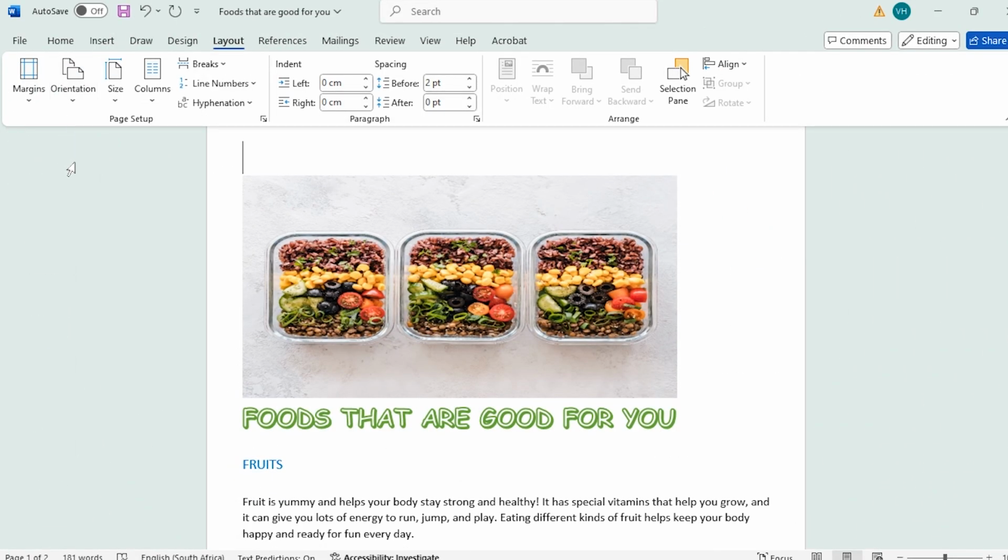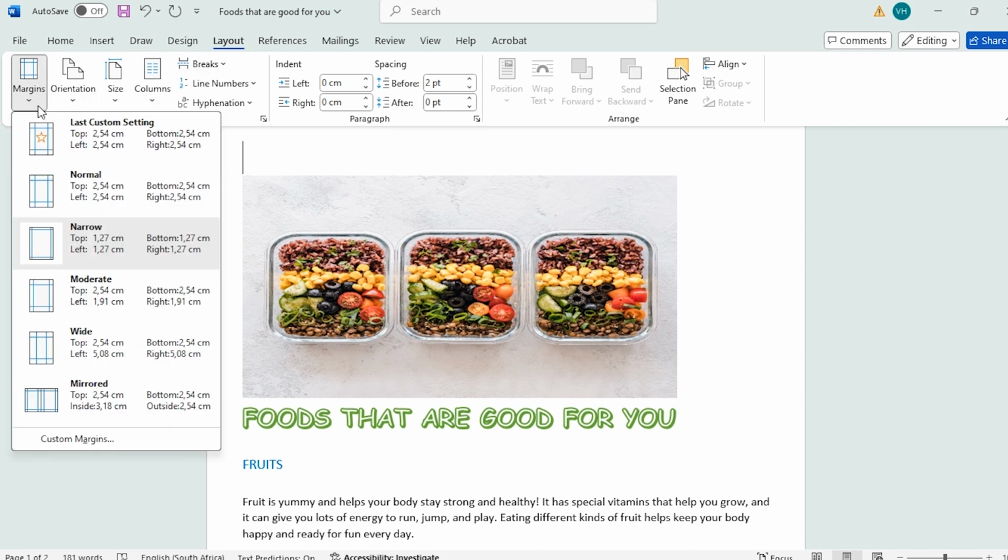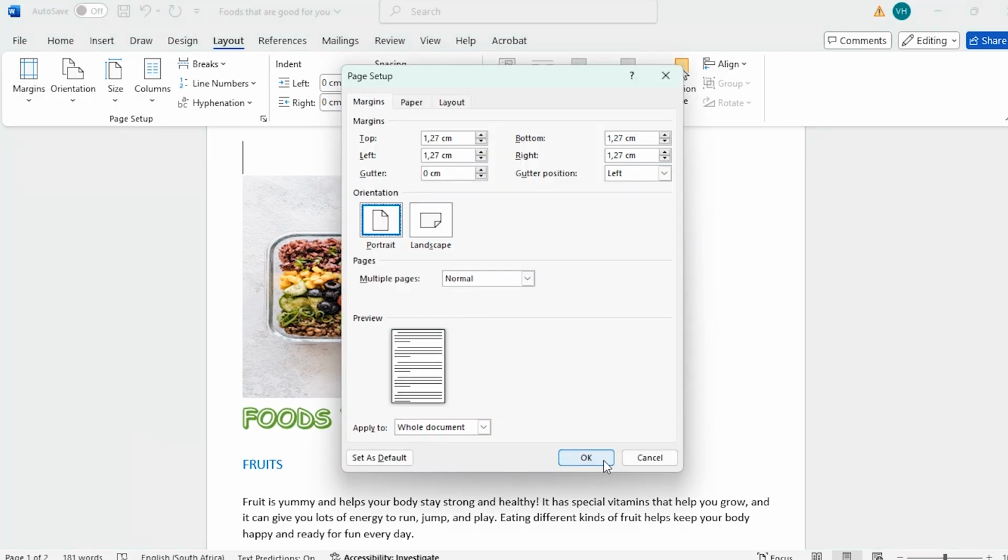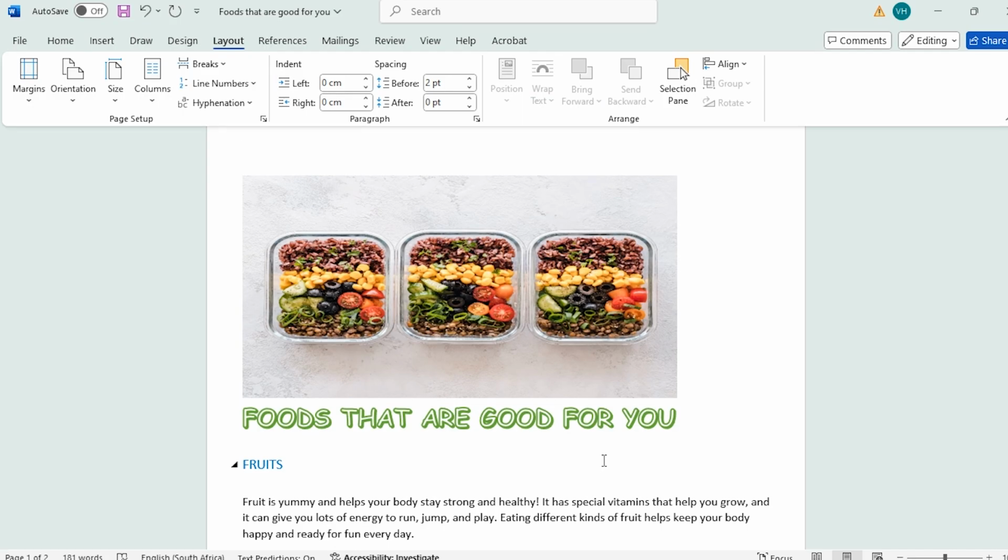Setting worksheet margins. If you're working with worksheets, setting margins helps ensure that content fits neatly on the pages without being cut off. Go to the Layout tab, click on Margins and select Custom Margins. Enter your desired margin sizes and click OK.